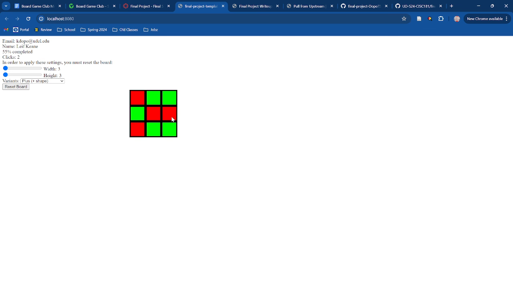If you win the game, it will display a message, and there it is. You see, it says 100% complete. Good job. Or as you see, if I click, nothing happens. It doesn't update the clicks. It shows you how many clicks you got. And then in order to continue playing the game, you have to reset. And that's essentially the game.